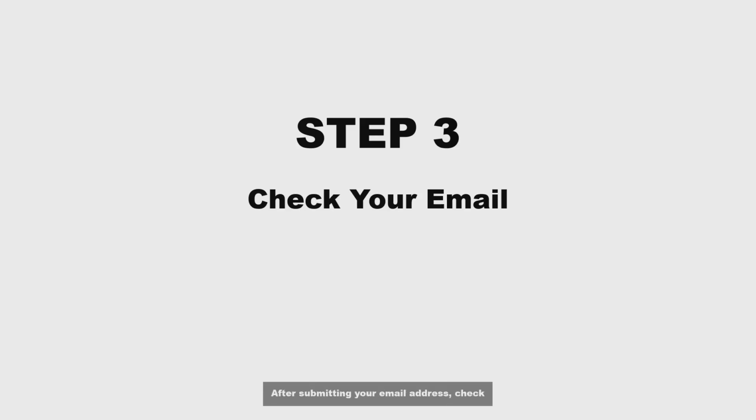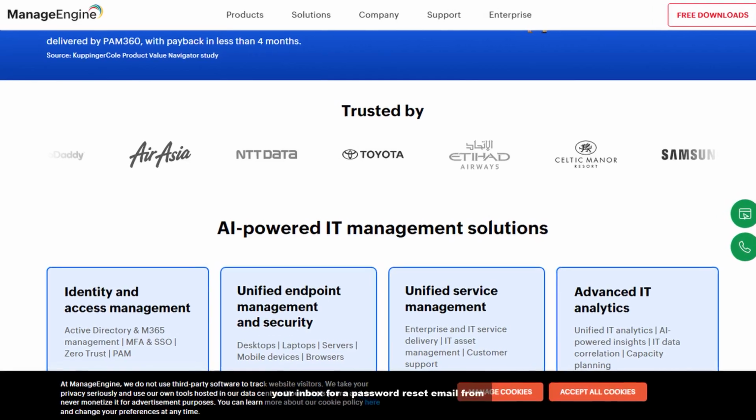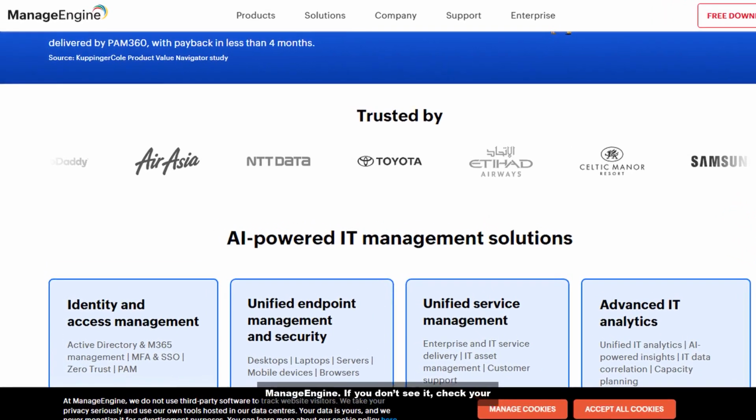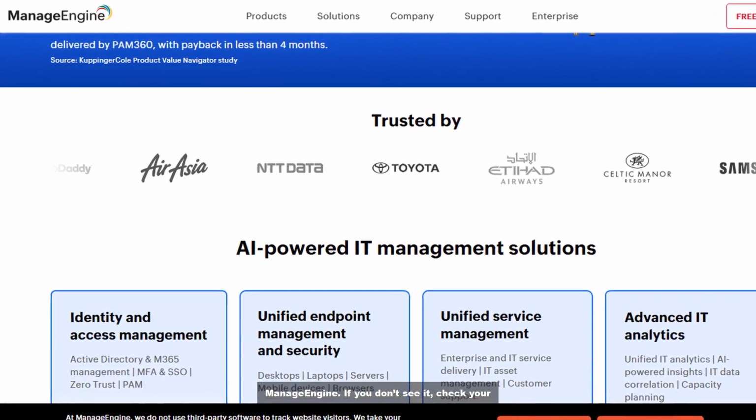Step 3. Check your email. After submitting your email address, check your inbox for a password reset email from ManageEngine. If you don't see it, check your spam or junk folder.